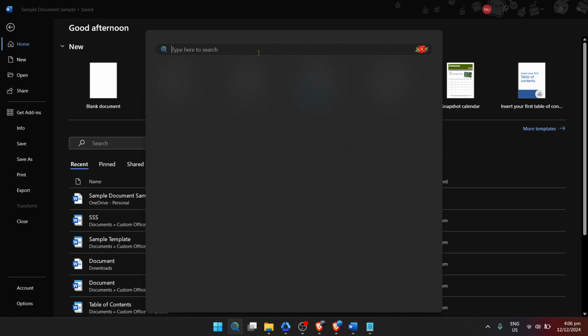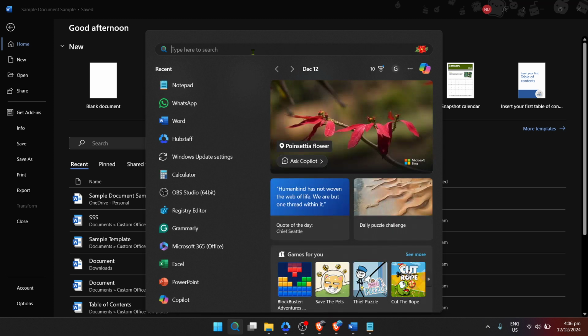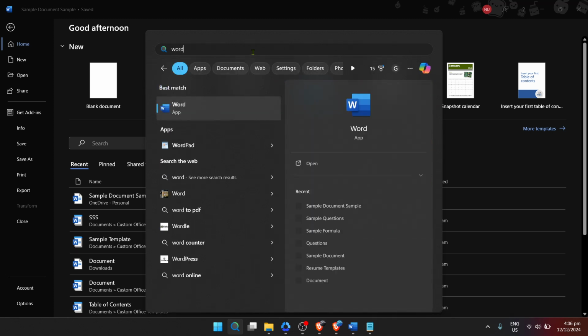Once you've opened the Start menu, you're going to look for Microsoft Word. This is where the search bar comes in handy. It's located right at the top of the Start menu. Click into the search bar and type Word. You don't need to type in the full name Microsoft Word because the search function is pretty smart and will recognize what you're looking for from just Word. After typing, you'll see Microsoft Word appear as an option. Go ahead and click on it to open the application.